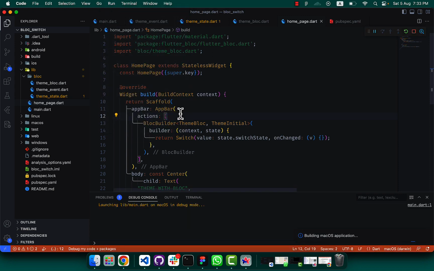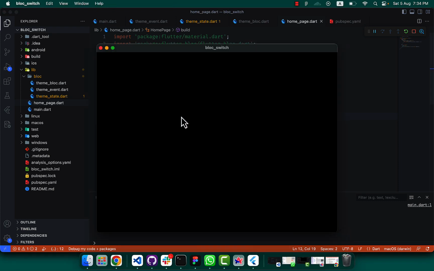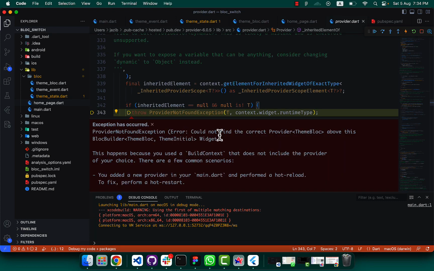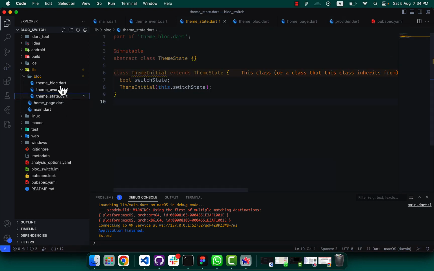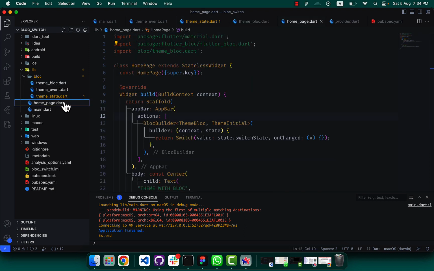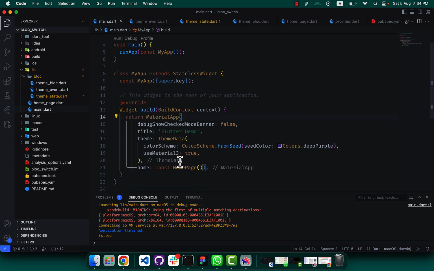What error will it throw? Let's run it and then I will show you. Yeah, it is running. It says that it could not find the correct provider above the theme block. So it means that above the theme block, like this one, above this theme block, this home page should be declared here, in the home page.